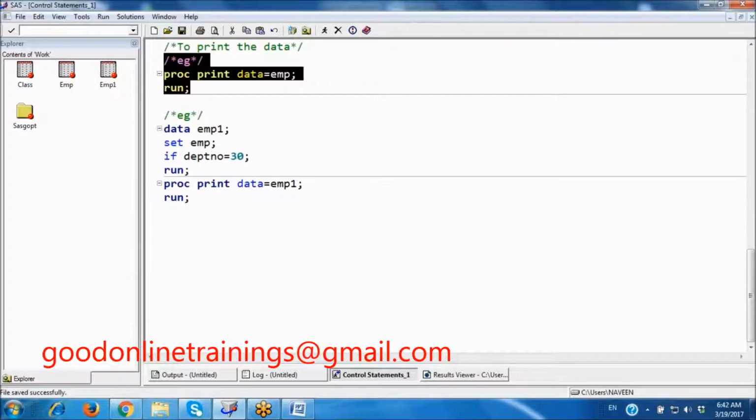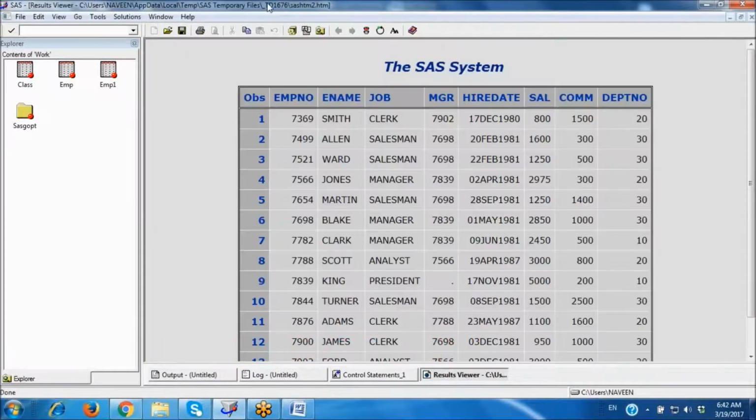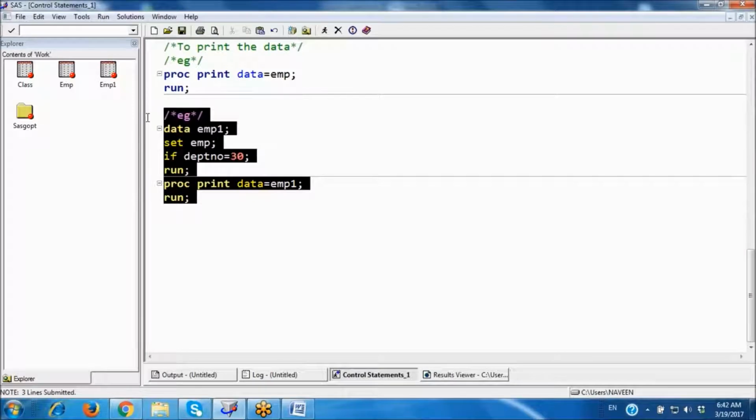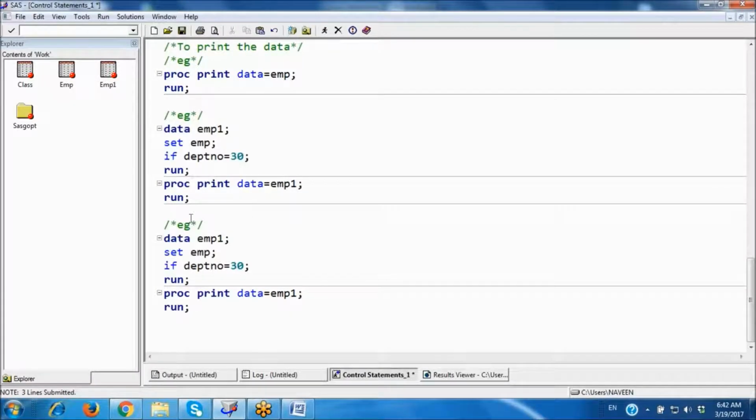Next, same data, one more requirement. Now this is the reference variable, job. Here we have these groups: clerk, salesman, manager, analyst, president. So we have five groups. Now from the job variable I want to keep only manager data. So I'm creating the new data set employee2, where I want to keep only job manager.